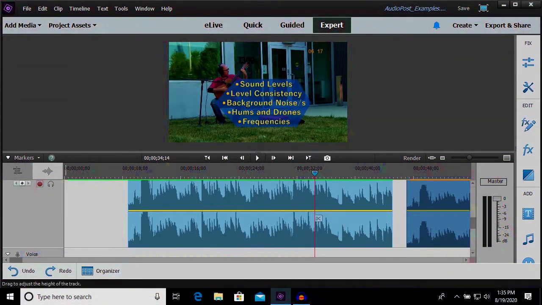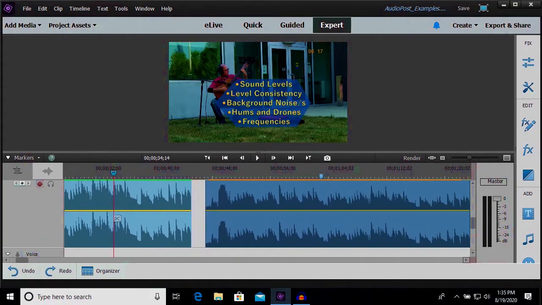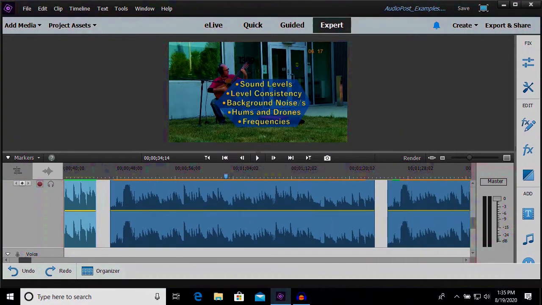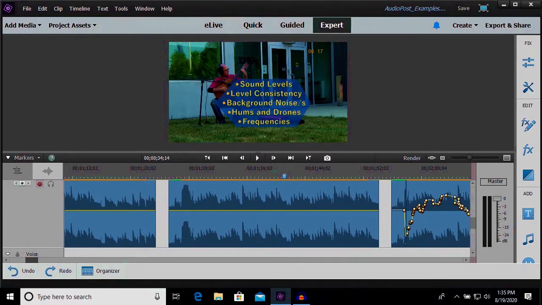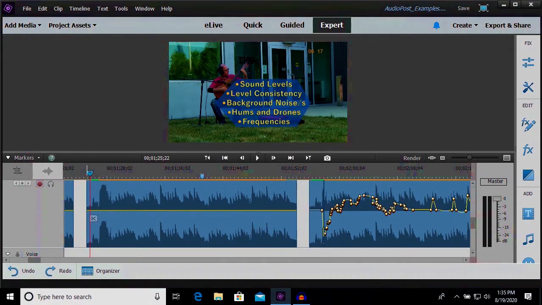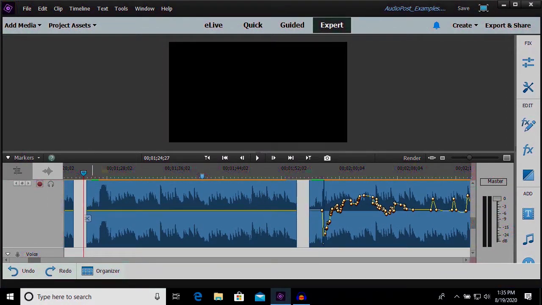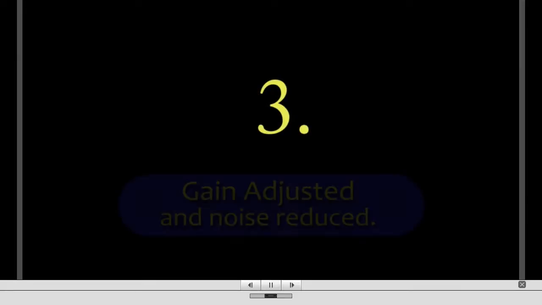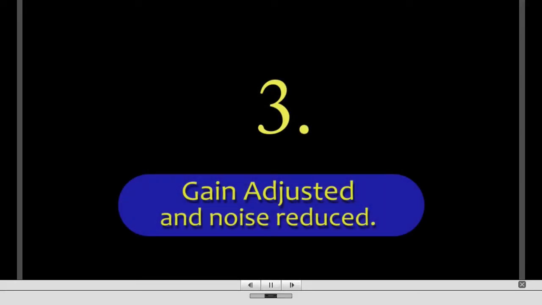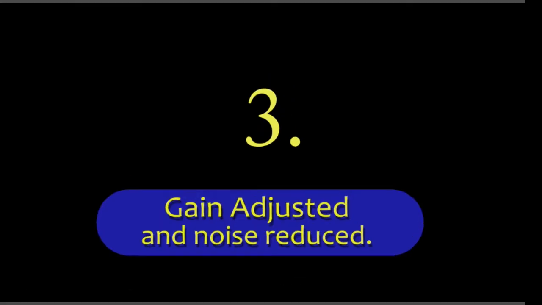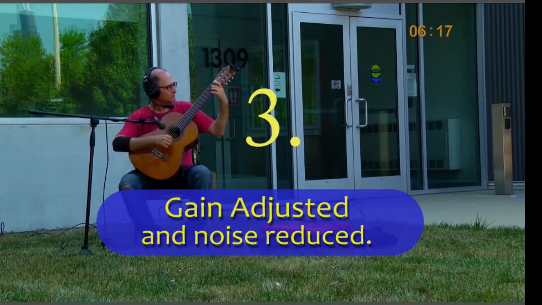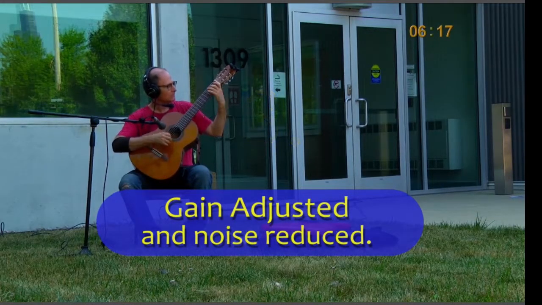Okay, so let's move on to the next section here. So the gain has been adjusted, great. I didn't have to ride the levels. Let's go to the next section. Okay, here we go. Okay, this section deals with also reducing the noise, the background noise.